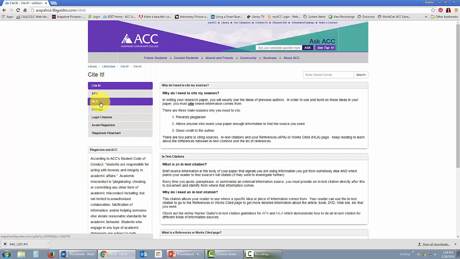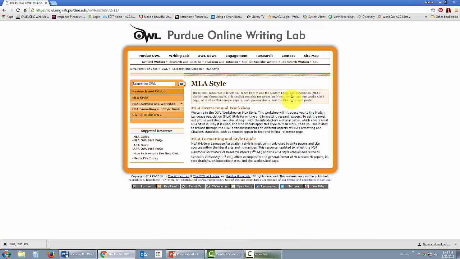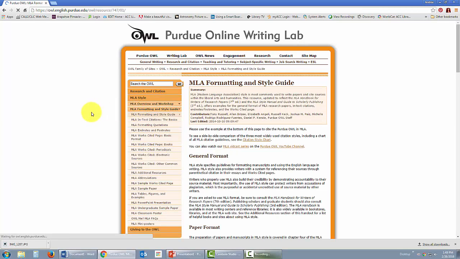So if you click on Cited and then go to either APA or MLA, whichever you're using, either Purdue Online Writing Lab, Purdue OWL, or Valencia College Citation Guide are really good for proofreading your citations. If you do Purdue OWL, all you need to do here is click on MLA Formatting and Style Guide, and then it'll open a new page.